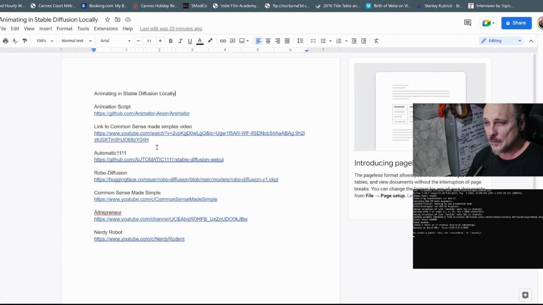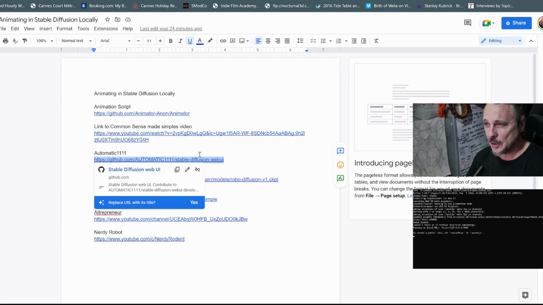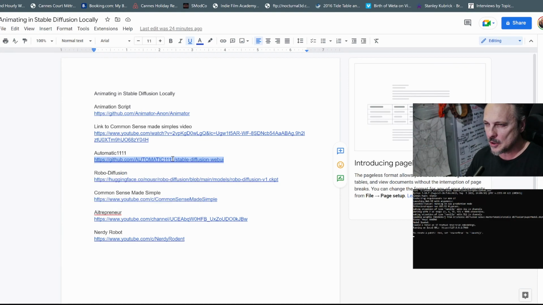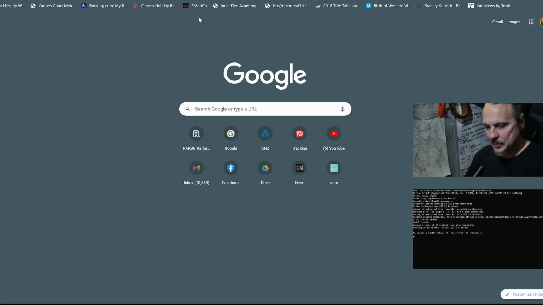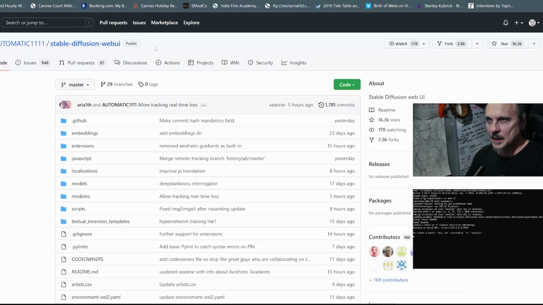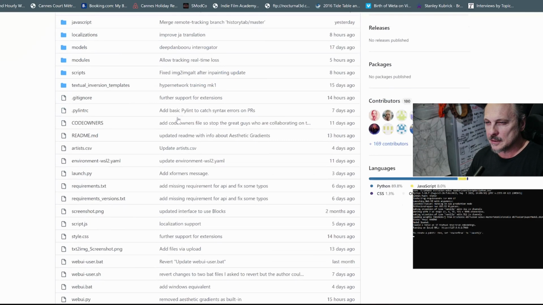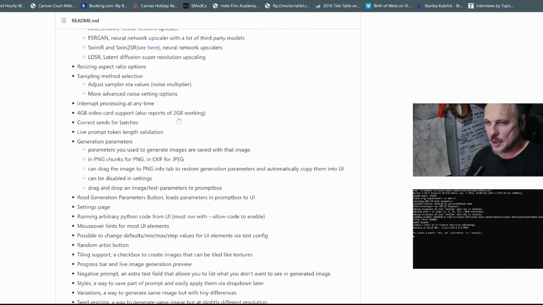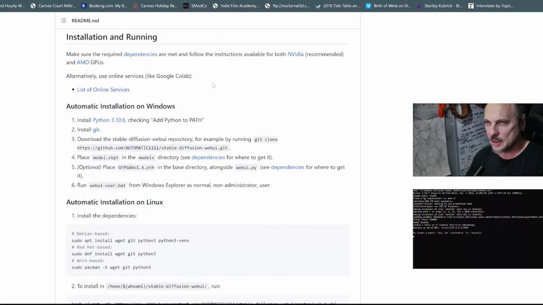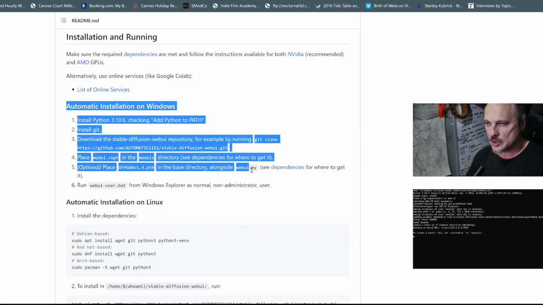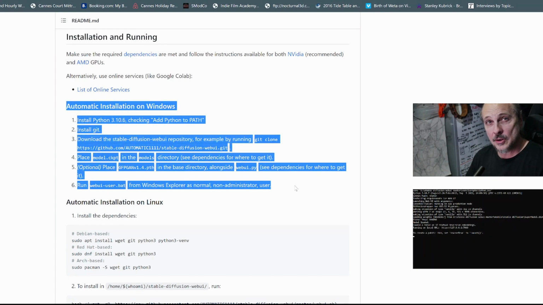Okay, so I've got the link here for the GitHub for Automatic 1111. Copy the GitHub link for Automatic 1111, paste it into your browser, and that will bring you to this page. Then you can scroll down to the installation section here, which tells you everything you need to know about installing Automatic 1111 onto your local drive and running it without any problems.